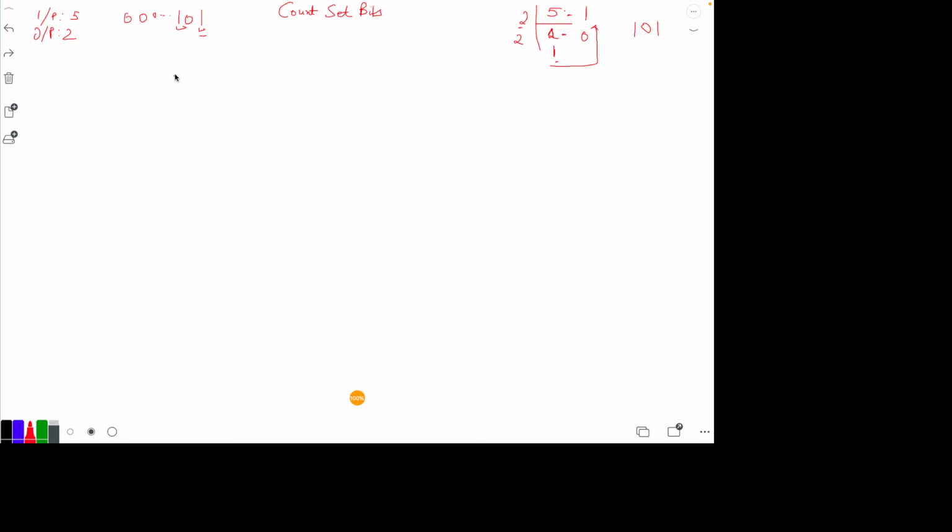I'll create a function which will return an integer value, and I'll name it count, and it takes input as int n. Okay, I'll maintain an int type variable, res, and its value is going to be 0 initially.